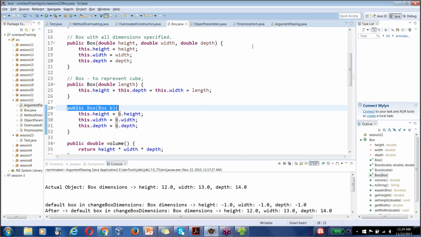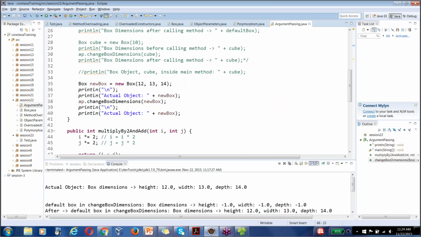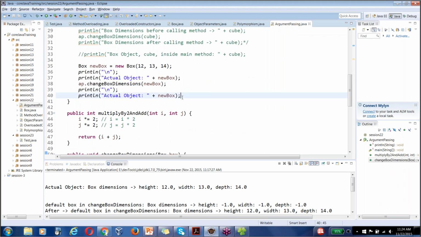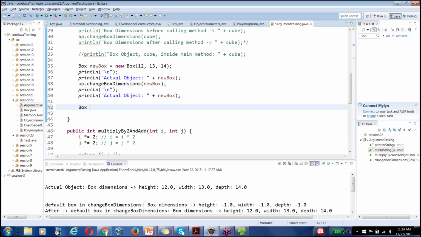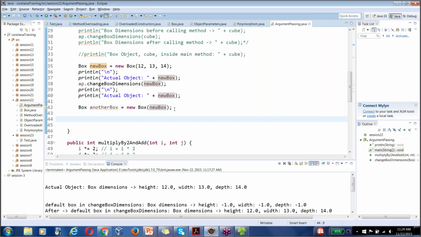Okay, let me show that one. So what are we trying to do? This is what we try to ask, right, Pawan? Manipulation, right? So what we have done, we have created a new object, and then I want another object. Box another box is equal to new Box of new box.